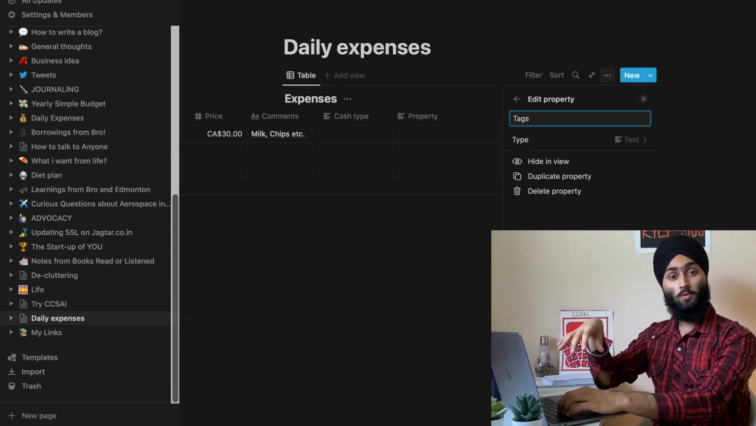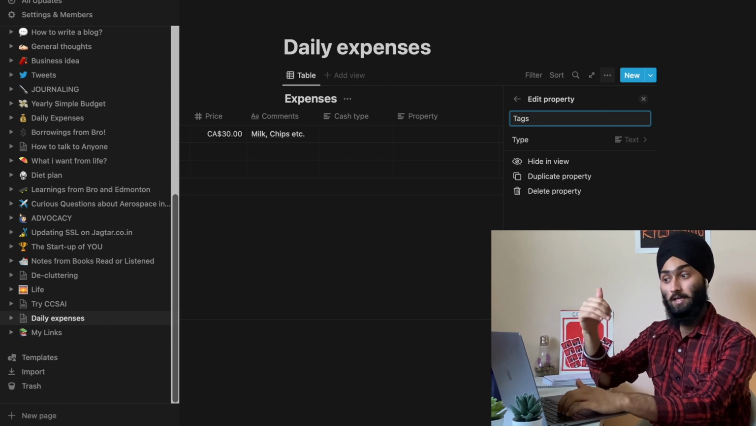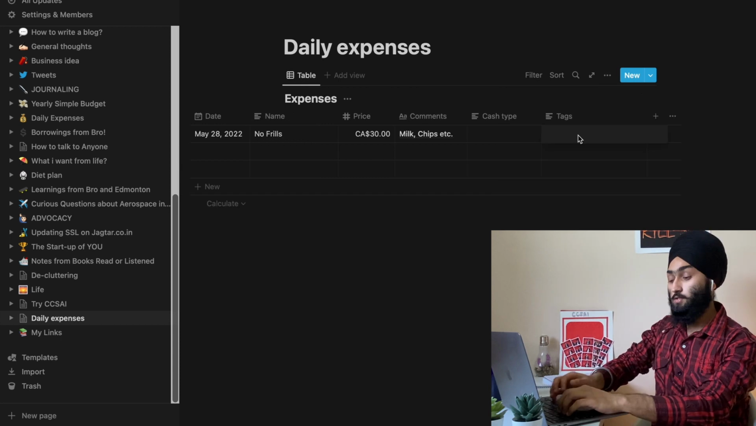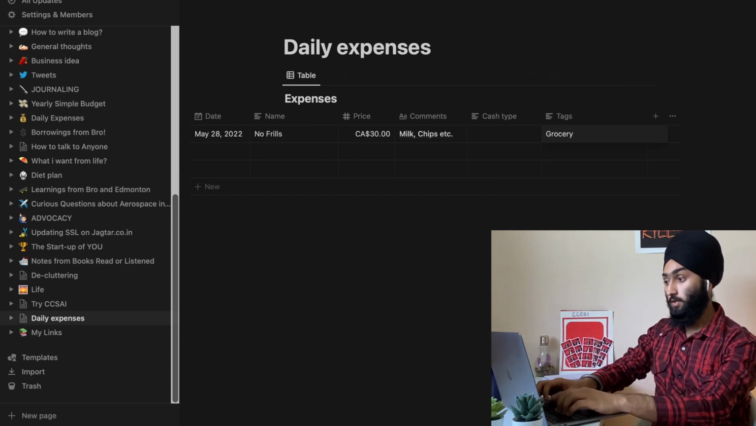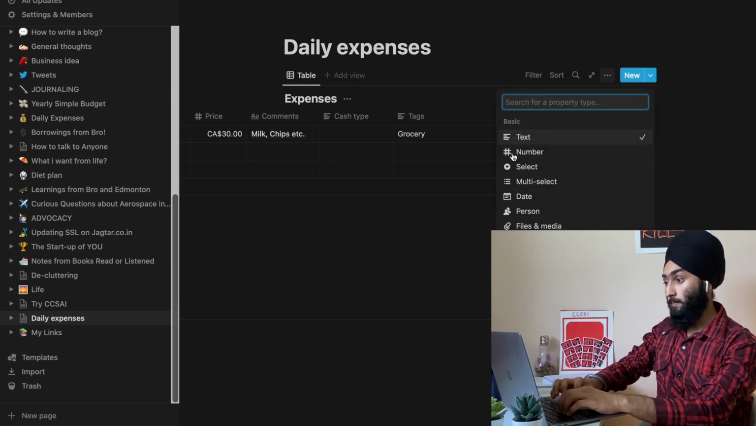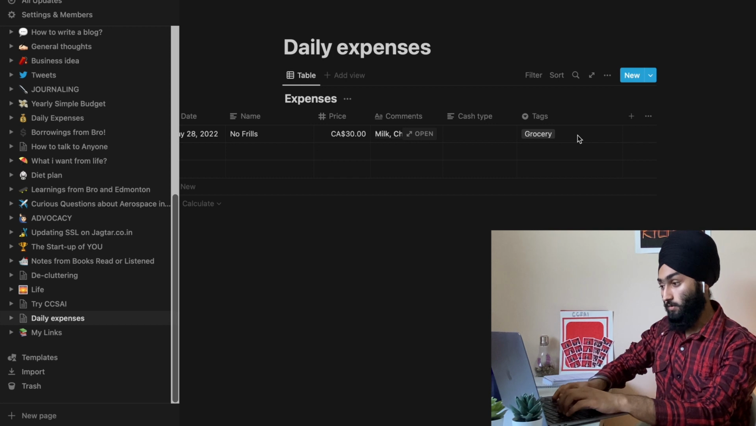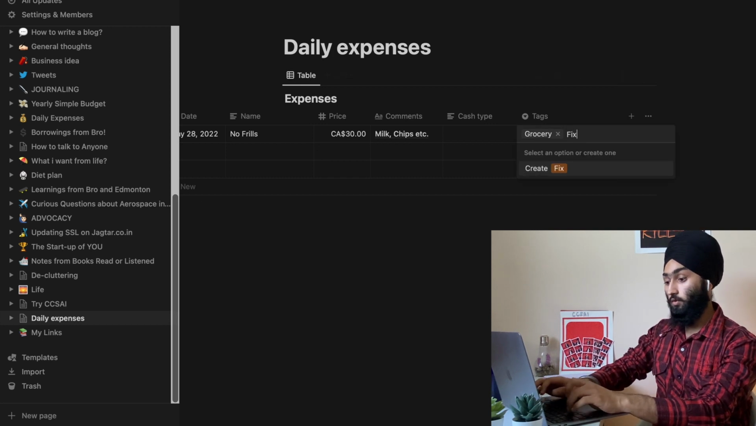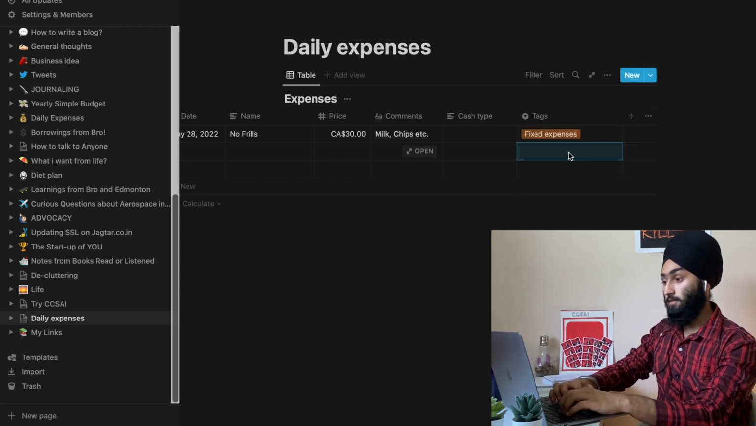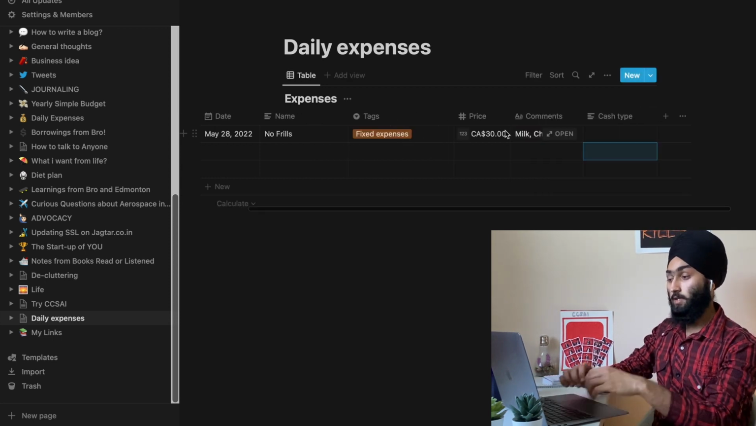And in Notion, what we can do is, we can particularly see how much our fixed expenses are by sorting through the tags. So we are going to make tags on grocery. Then let me edit this property as select. What I'm going to do is groceries, then I want to go for fixed expenses. Alright, then that's it. That is good to go.